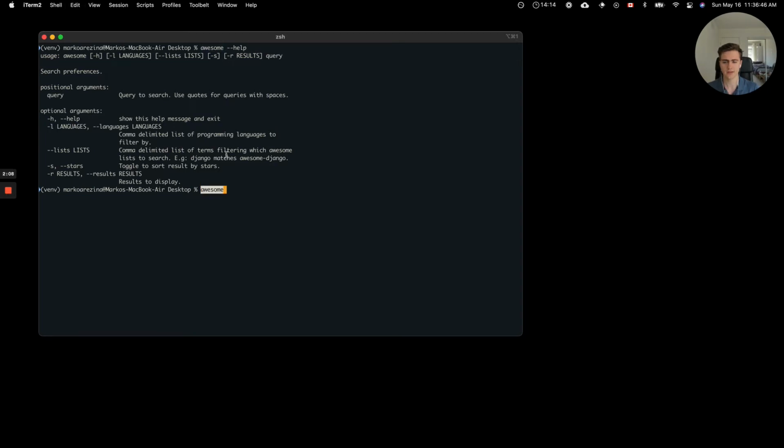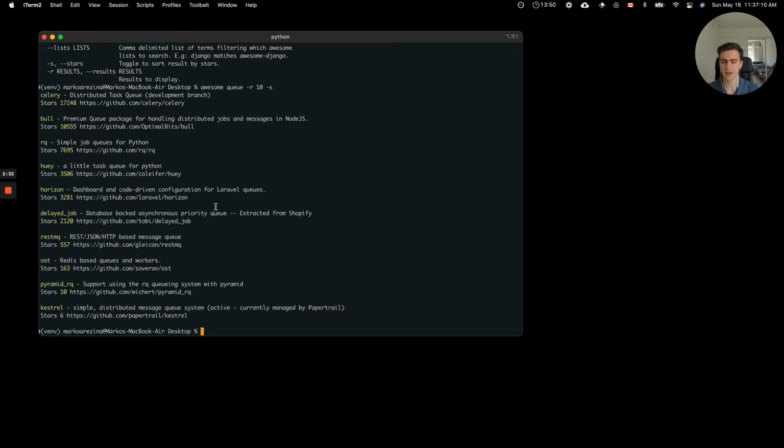As an example, let's say you're looking for job queues. You're working on a project, or maybe initially just doing research on different projects that use job queues. So you can go ahead and search queue across all the different lists. There's going to be quite a few, so you want to see all 10 results and sort the top results by stars. This query will search across all the different awesome lists, and you can see some of the more popular projects here across different languages from Python to PHP.